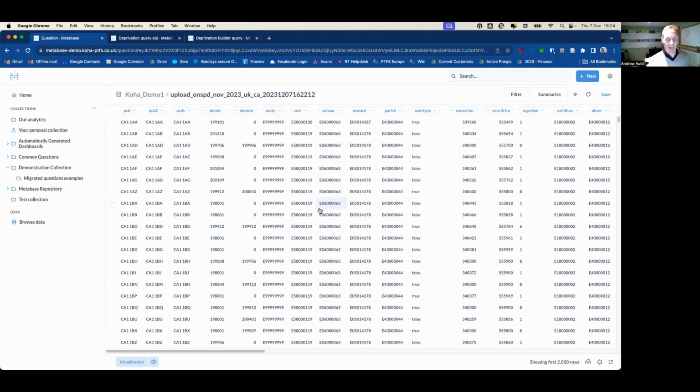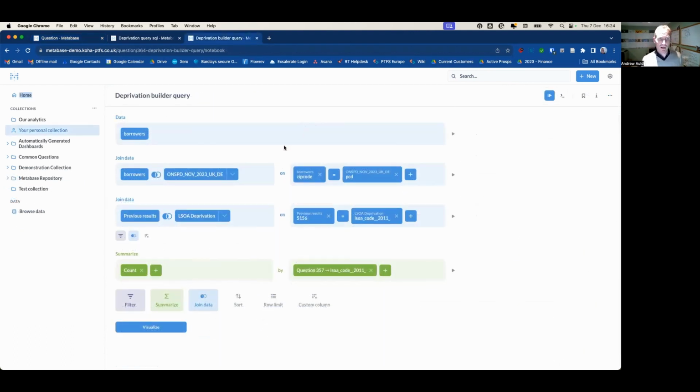So what I've done is I've created a query where I've taken information about our borrowers, and then I've linked the borrower information, which has address data in it, to the postcode file, using the zip code and the postcode to match on. Taken those previous results, and then I've linked that to the lower super output area deprivation data. And I'm matching there using the previous results postcode information to match against the lower super output area code. And then I'm putting a count summarization in there.